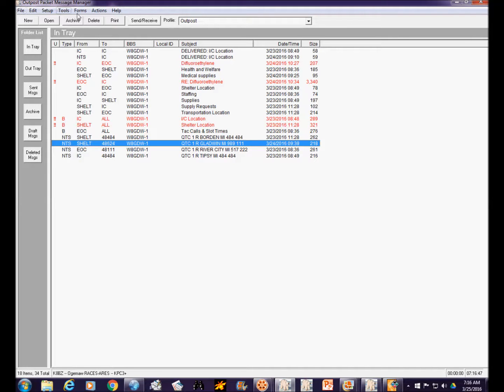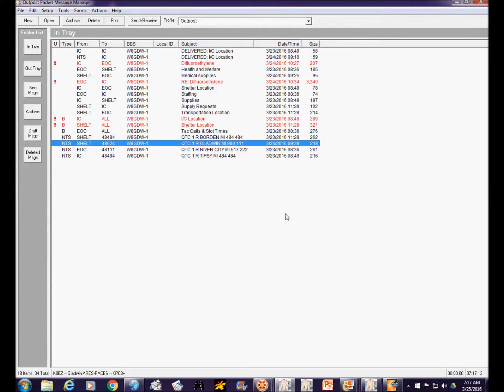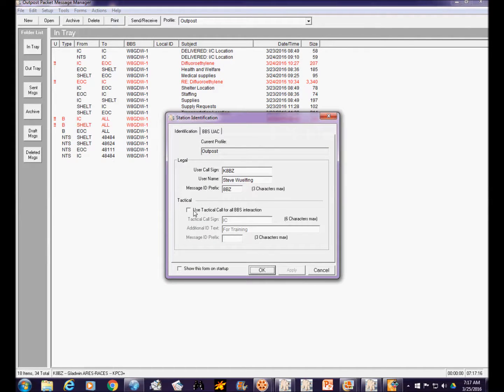First we need to select a bulletin board that we want to send the message to. So I'm going to do a Control B. That'll open up the BBS setup screen. I have several bulletin boards already set up in here. And let's send this to the Gladwin Aries Races bulletin board. So we'll click OK. Then, let's say we're Incident Command. So we're going to use Tactical Call Sign Incident Command, but our station call sign K8BZ will still be sent on packet to fulfill the FCC requirements.